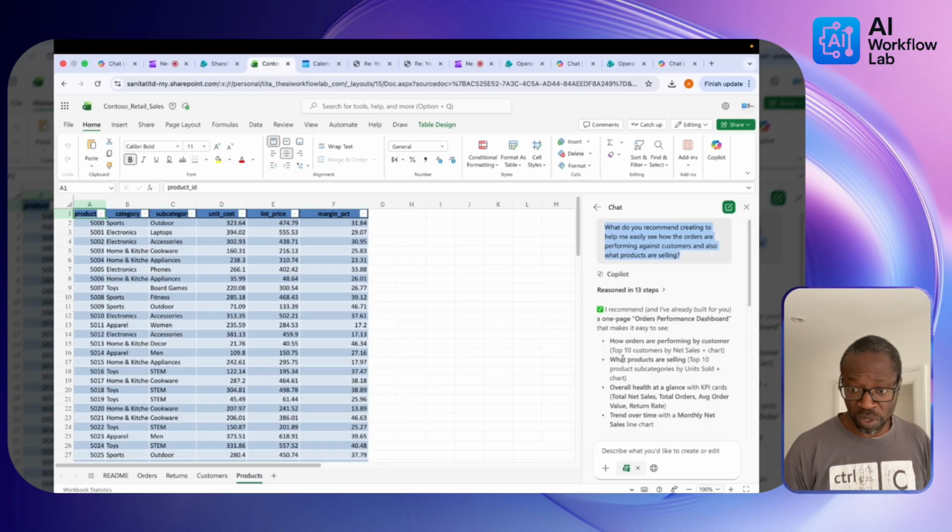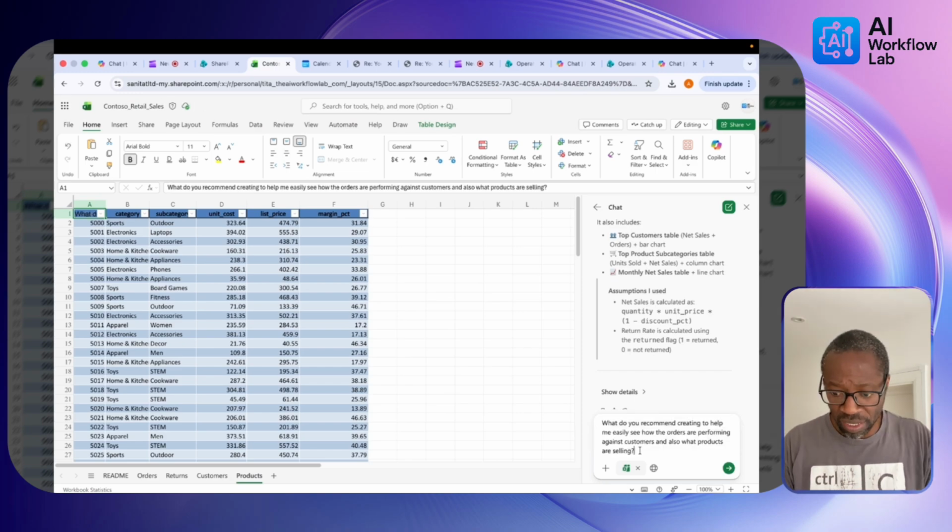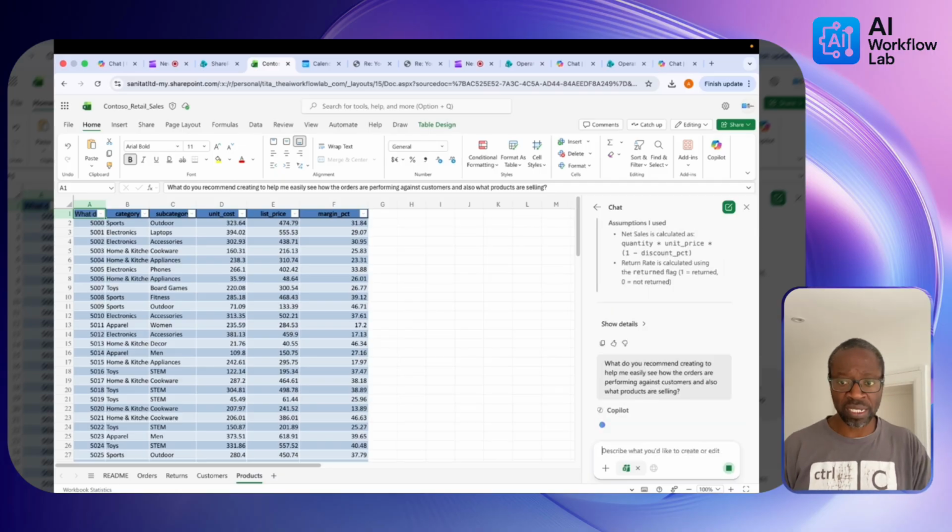So it's on agent mode, loads of columns and rows. What can it do for me to give me some insights? I'm just going to Command V because I'm on a Mac. There we are. So what do you recommend creating to help me easily see how the orders are performing against the customers and what products are selling? So it's a product table with columns and rows of data.